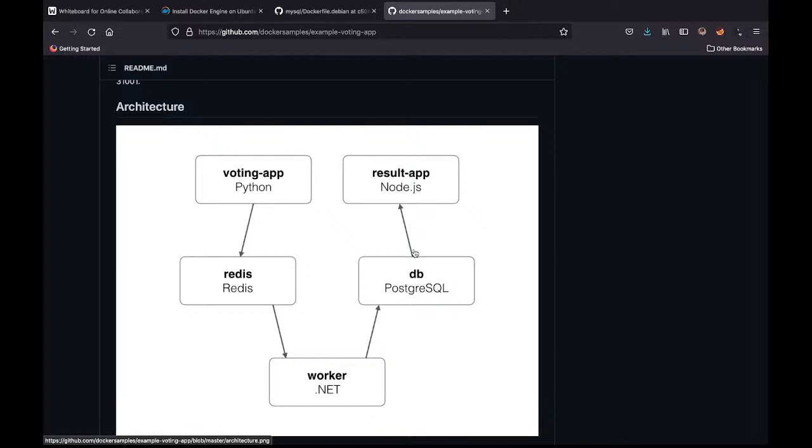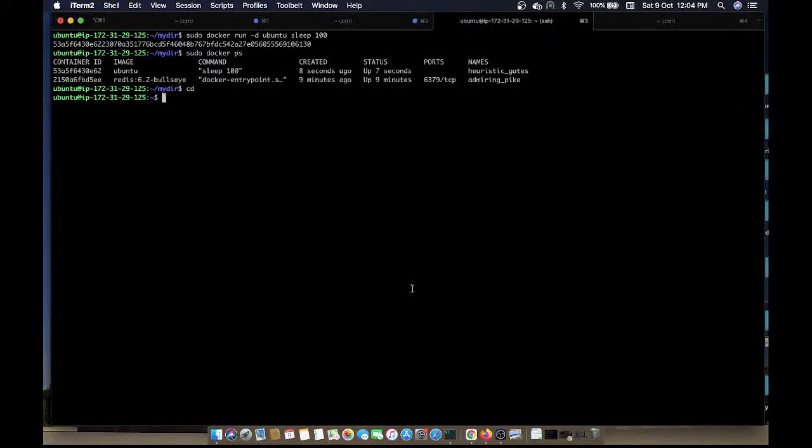What we'll be learning using this manual method is what we call the link. We are going to learn how to link applications here. We link the voting app to the Redis, the worker to the Redis, and the worker to the Postgres application, and also link the Postgres application to the Node.js result app, so that the result app can get data from Postgres. So we're going to get started with that.